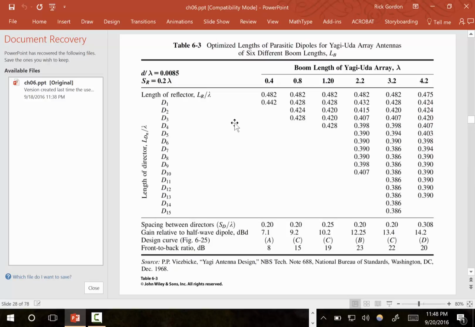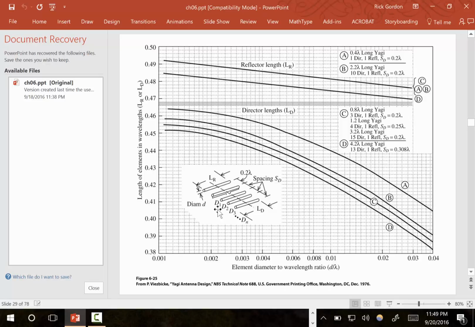And then finally, just to emphasize once again, these values for the reflector length and the director lengths are for a diameter of 0.0085 lambda, but that's not the diameter we have in this problem, and so that is why we need to go to figure 6-25. So now let's begin to understand how we will use figure 6-25. Okay, well, the first thing we'll do is to go ahead and find the reflector length.